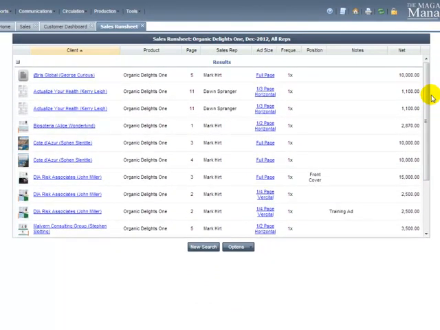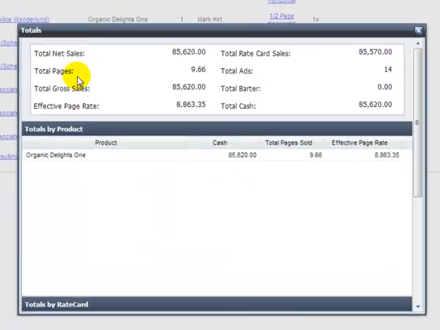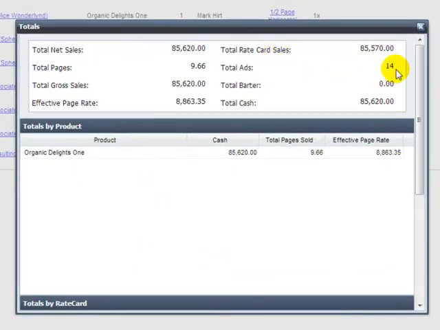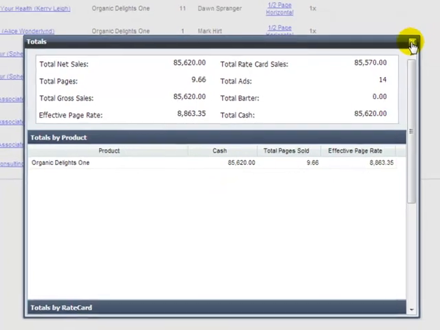Now, some of you may be wondering, well, where are my totals? I used to see my totals on my sales run sheet. Your totals are 2 clicks away. Options, show totals. These are all the totals that you were used to seeing before. Total number of ads, total cash, total rate card sales versus the total net sales, total pages. A lot of these totals that you were used to seeing before, you can now display in a pop-up.